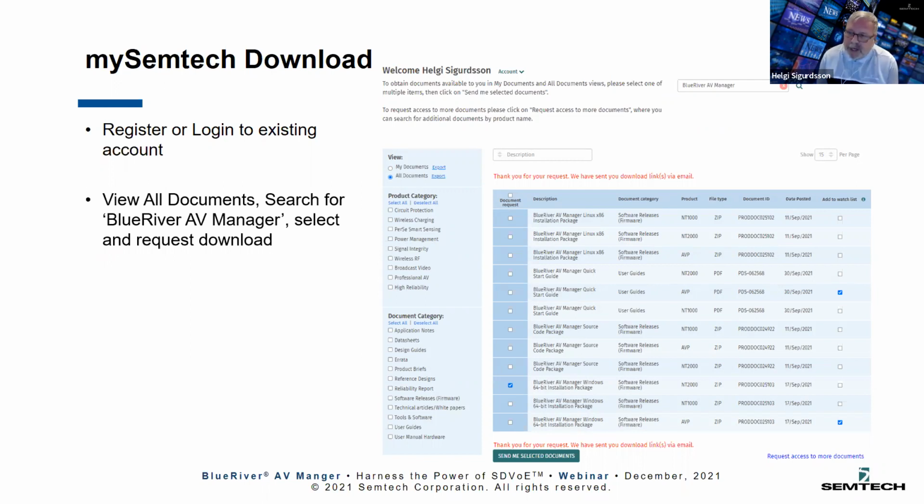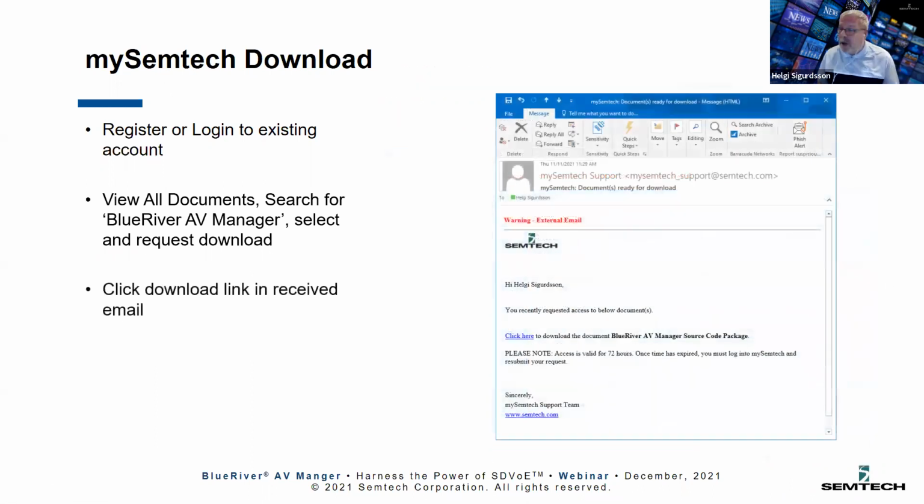You just have to select what you want, and then click on the download button or send me the selected documents. That triggers an email from My Semtech that will hit your inbox. There is a download link, and you simply click on that download link and you will download, for example, this Windows installer. You have downloaded it, so what do you do next?